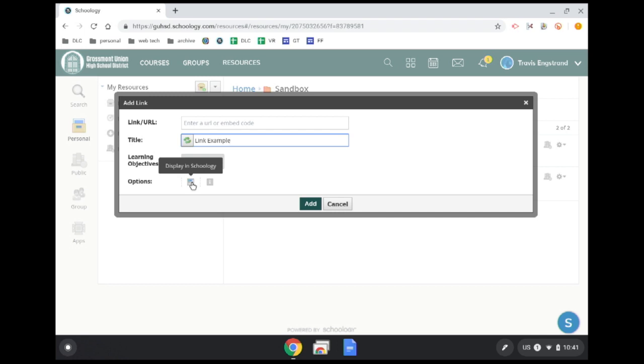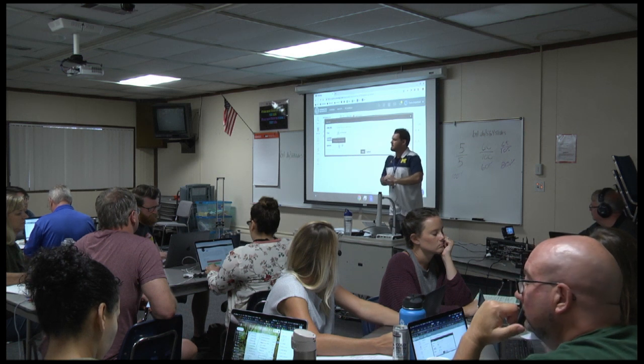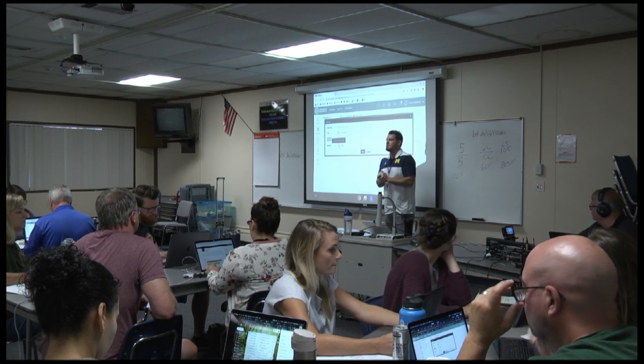Less tabs. Now, there are some websites that aren't compatible with this. So just like anything, check it. If it works, great. If not, then you'll have to undo this option so that it displays in a new window or a new tab. It defaults to display in Schoology.